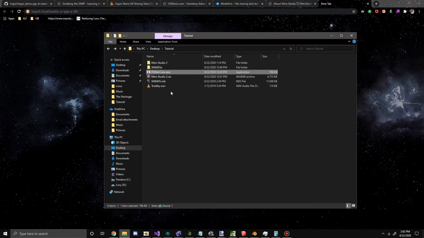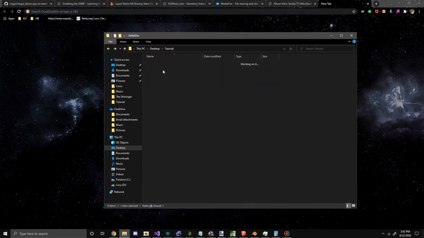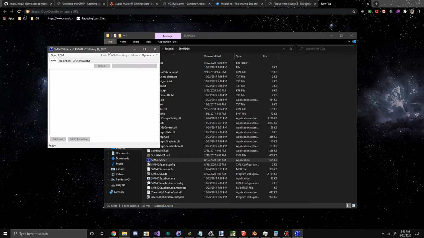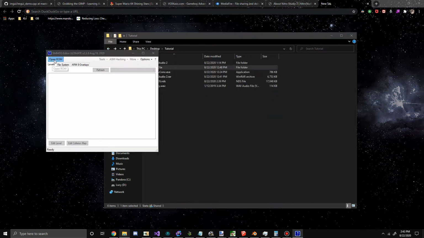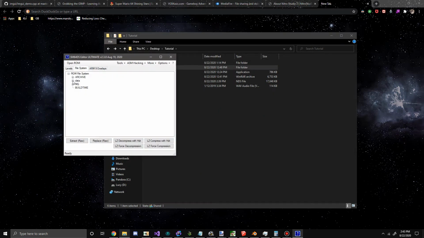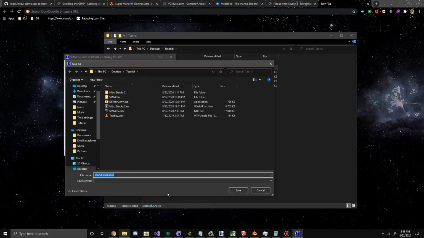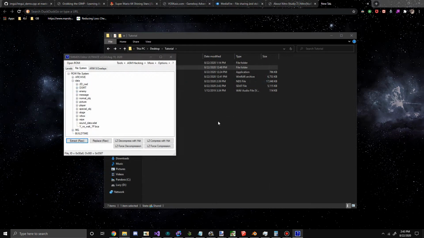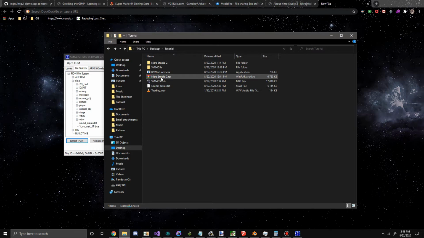So first thing you're going to need to do is open Mario 64DSe. And you're going to want to open your ROM. Go to the file system and extract the sound data, the SDAT. This file right here contains all the sound data in the game.